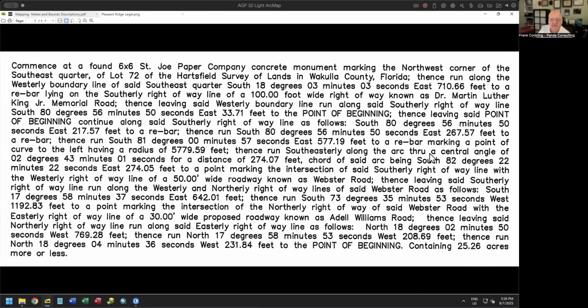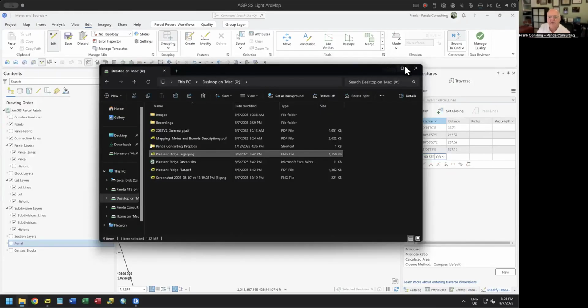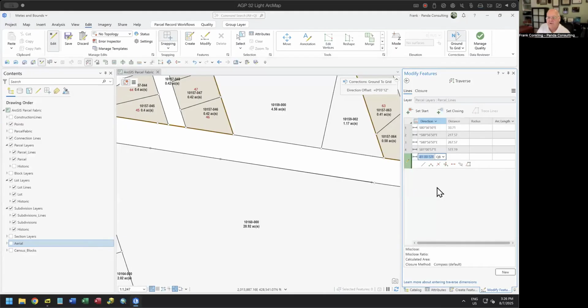Radius of this, southeasterly on the arc through a central angle of 0 degrees, 43 minutes, 1 second, for a distance here along the chord being 88, 22, 22 east. So I'm going to input the chord distance on here, 82, 22, 22 east, southeast, but because it's a curve, I'm going to tell it this is a chord bearing. On the distance field, I'm going to input 0.